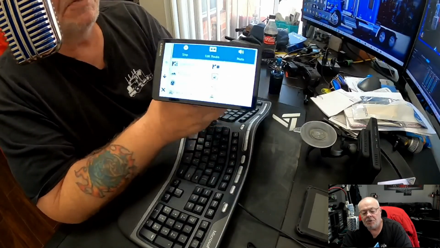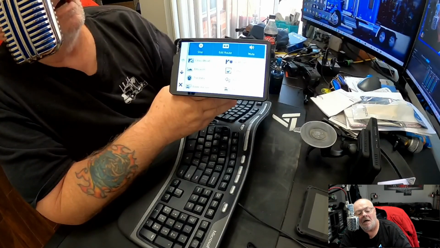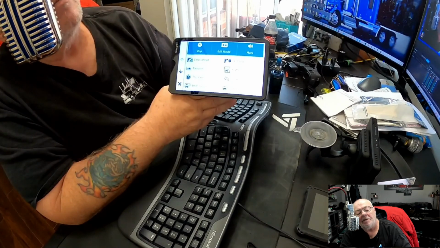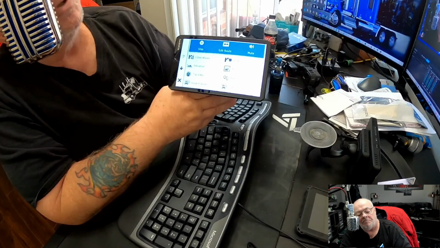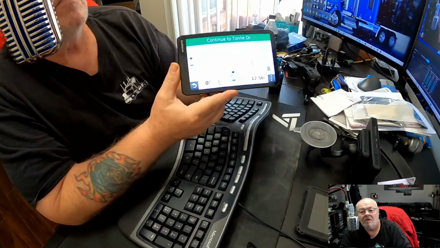You can hit this to see cities ahead, traffic, elevation, trip data, brake planner. You can also stop. You can edit your route. You can mute the voice.